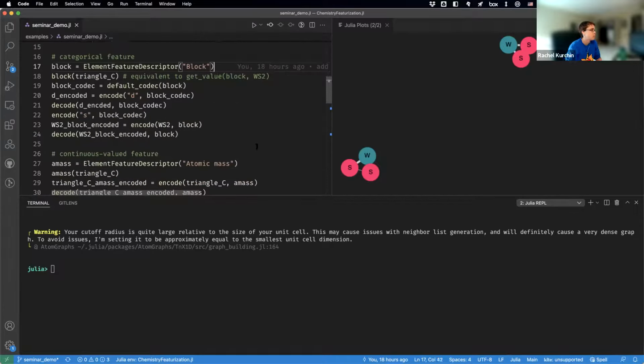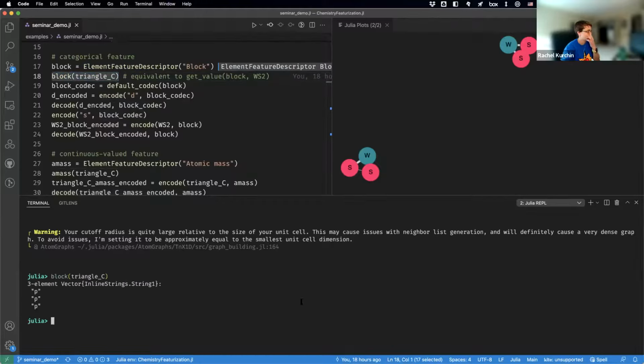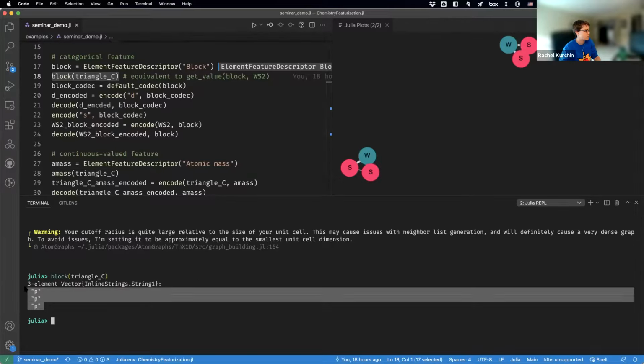But getting to the idea of how we actually encode features: if we want to encode which block of the periodic table we're in, so S, P, D, or F, we can construct this element feature descriptor that I mentioned to get the value of that feature on, for example, our triangle carbon. So this is, again, the value. This is not the encoding.